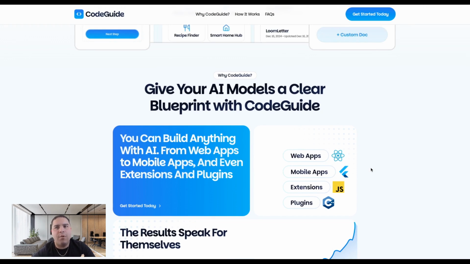It does everything from web apps, mobile apps, extensions, and plugins. If you can code it in these AI coding tools, you name it, it can do it for you. It can build the set of instructions that you need. It's highly recommended. It's $29 per month. It's one of the tools that I use daily as I'm using AI coding tools to build my projects.